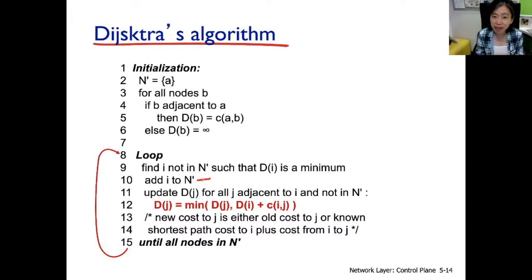So I know there is something really nice to exploit. Through i, we can potentially discover shorter paths to other nodes. We have not yet discovered the shortest path. So what we're doing next is to go over all j nodes that are directly connected to i. So for all the neighbors of i not yet in N prime, that is, the neighbors of i for which we have not yet discovered the shortest path, we update dj. And that is what this formula is saying.